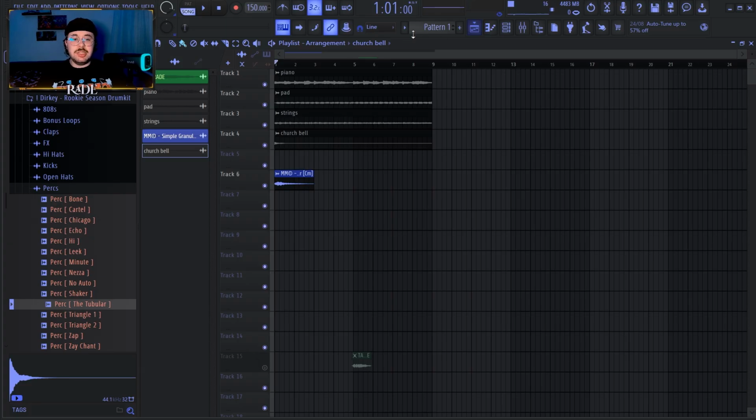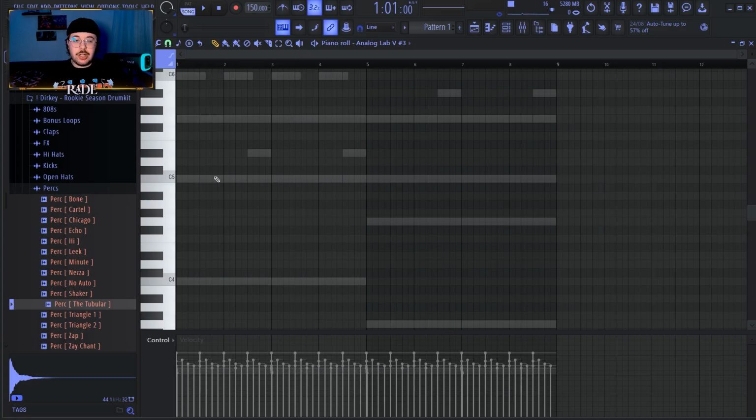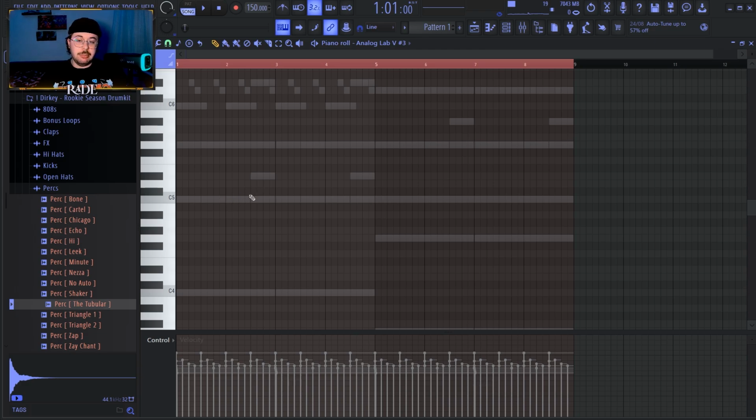Okay, so I think we're just missing some kind of low end for the intro, which obviously we're going to take out when the drums hit because we want space for the 808 to play. Okay, so I found this bass in our glab. I'm just gonna lay down some really simple progression here with the root note. And yeah, I think that's it for the melody.